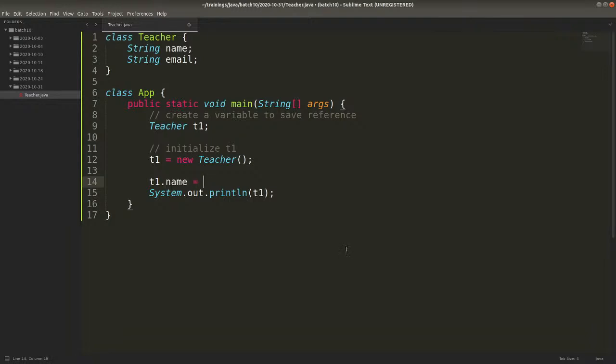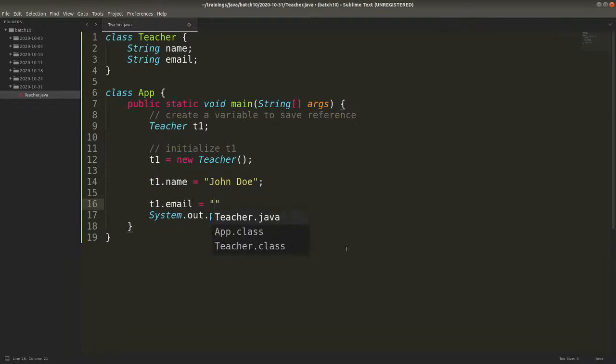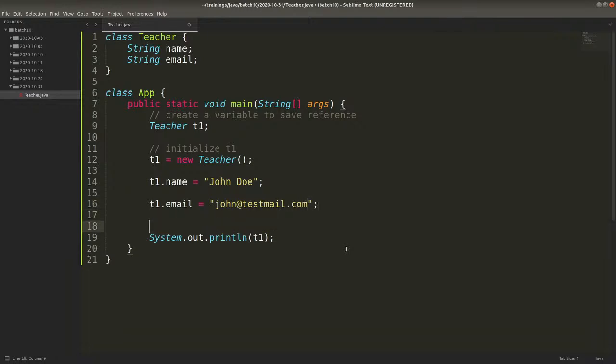So same way I can go and write t1.name is equal to, let's say, John Doe, right? And t1.email is equal to, I'll write its email. So I'll say john@testmail.com. Fine. So now you see you are supplying some data to the t1, but you are not writing t1 is equal to John Doe.